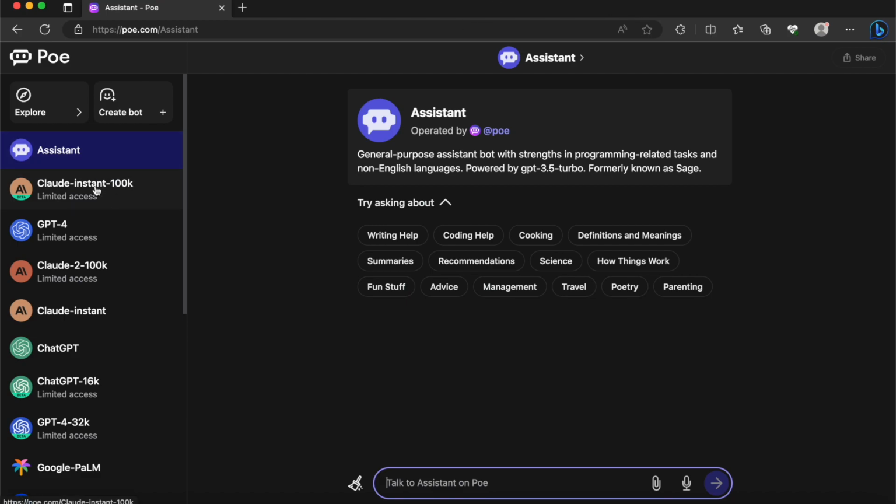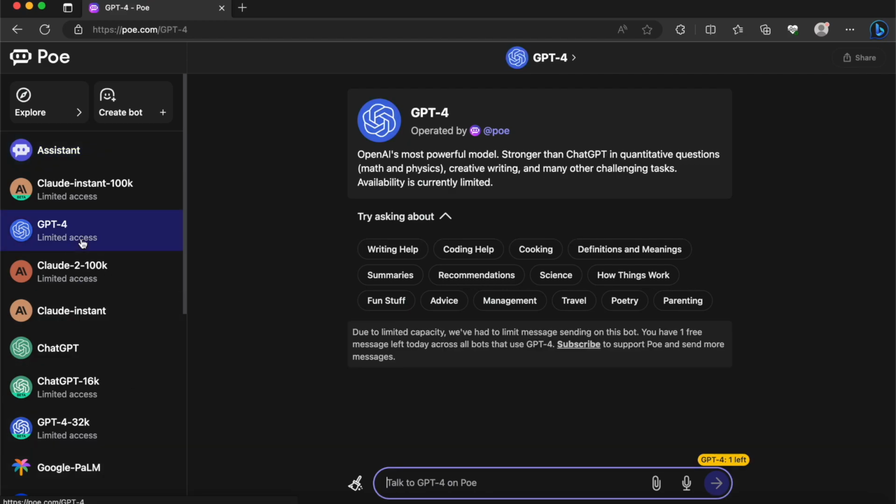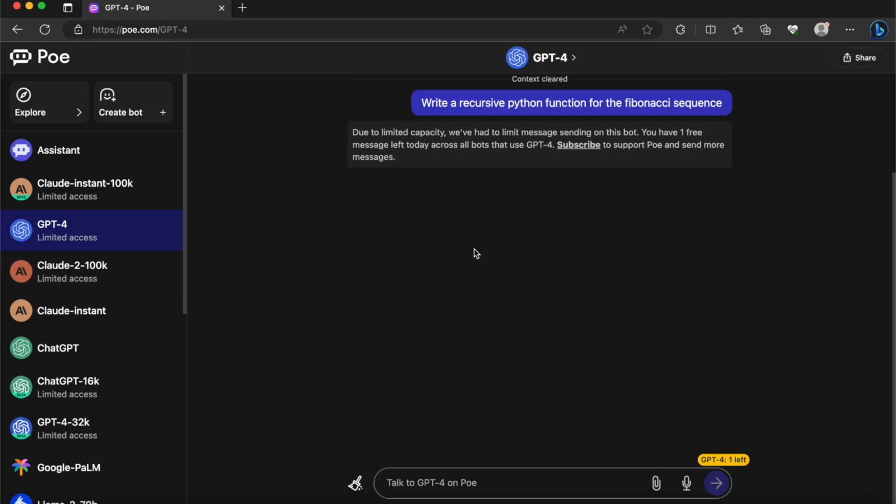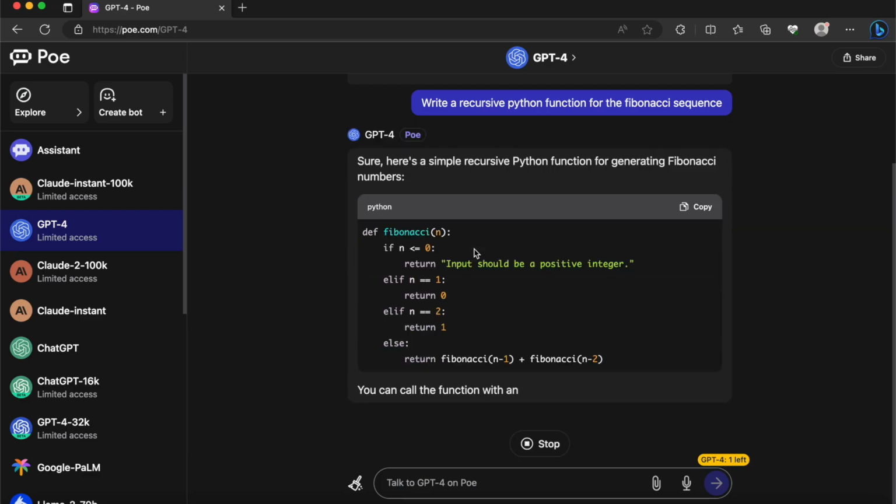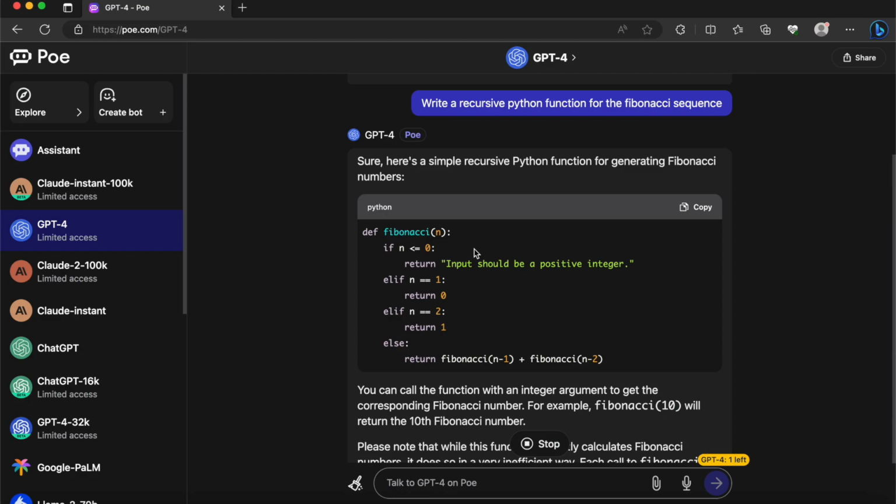So over here on the left-hand side, you can see we've got AI chatbots like ChatGPT, GPT-4, which you can only get with the paid version of ChatGPT, Google Palm, Claude, and some others as well. So if I click on GPT-4 and I can go, let's get some coding help, and then it's going to give us some coding help on there. So it works the same way as what ChatGPT does. It's really useful for gaining kind of free access to some paid AI chatbots like GPT-4.